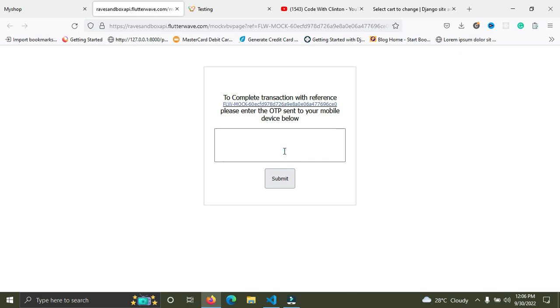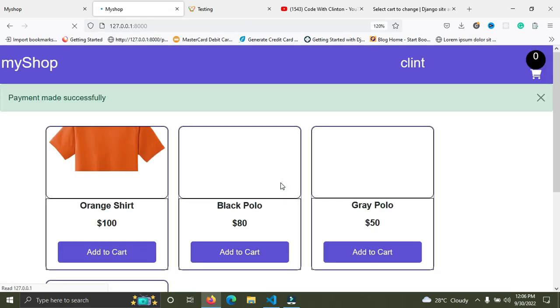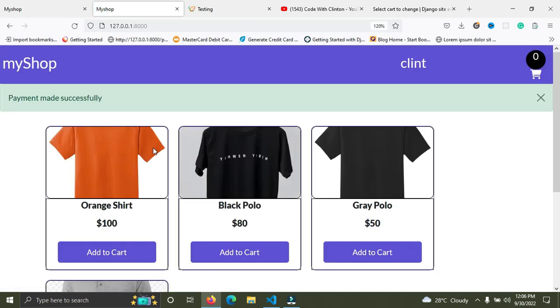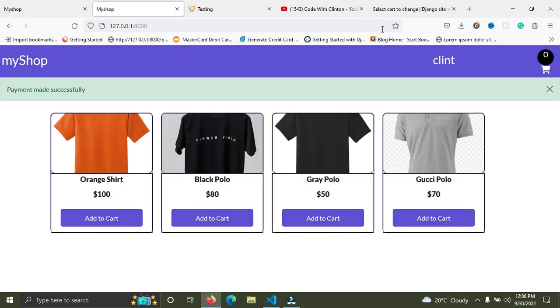So we were sent an OTP. If you're on the test version, the OTP is usually 12345. But if you're on the live version, you're going to have a random OTP. So I'm going to put in the OTP I got. On the test version, it is 12345. You can see we have up here saying payment made successfully. That means we've been able to purchase our products, and payment was made successfully.